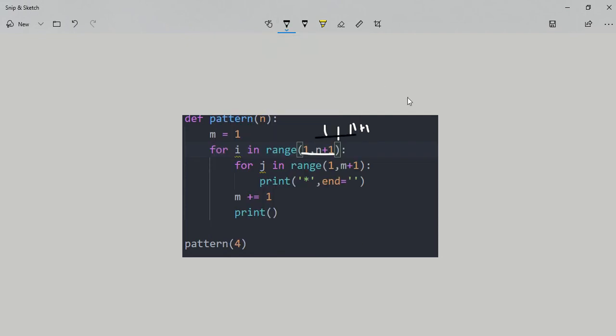What will this line do? From 1 comma, now the n value is 4. So the loop will stop at 3, because the range goes up to n minus 1, the loop will execute from 1 to 3. So for that we give n plus 1, and if you give n plus 1, you get up to 4. After that, we use 1 comma m plus 1, where the value is m.